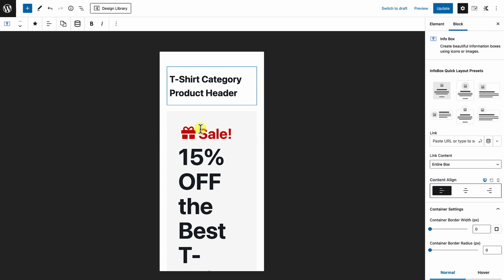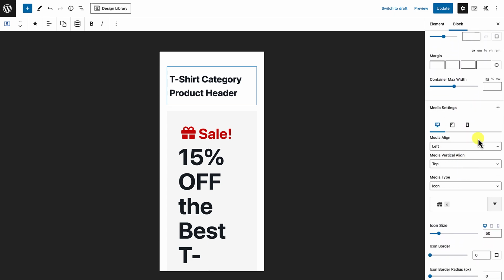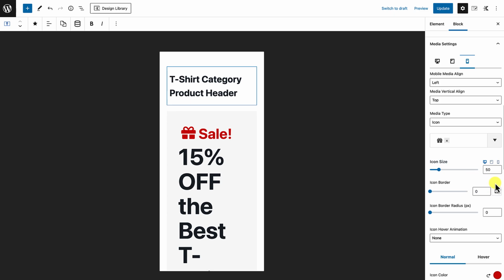Just select the icon, the info box, move over here to the right, scroll down until you see the media settings. All right, make sure you've moved the media settings over to the mobile device. Sometimes it might not be obvious, but you can tell right over here which one's highlighted. So I want to select the mobile device, okay? And now that you've selected that, scroll down to the icon size, and we're going to set that to half the size. So if this is 50, I want this to be 25, okay?